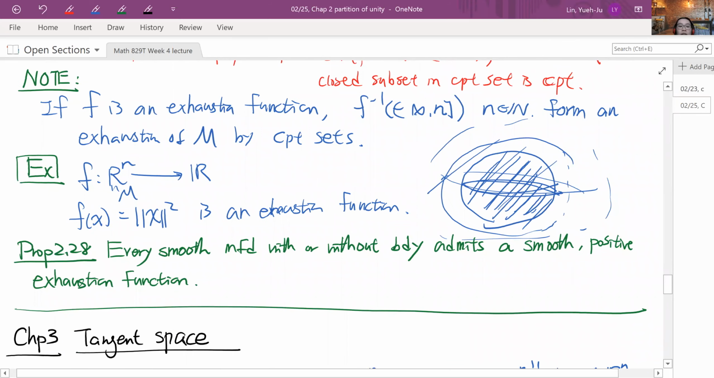And essentially, by using partition of unity, we can prove the following proposition: every smooth manifold admits a smooth positive exhaustion function. This can also be done by partition of unity, but I'm not going to prove it here. The textbook actually mentions a lot of applications using partition of unity, and for most of them the author provides a nice proof, so if you want, you can read it. But I'm not going to emphasize that too much because it's quite involved for some of them.